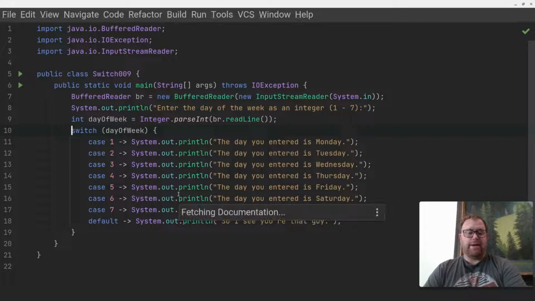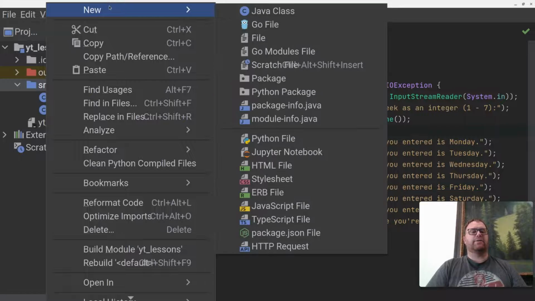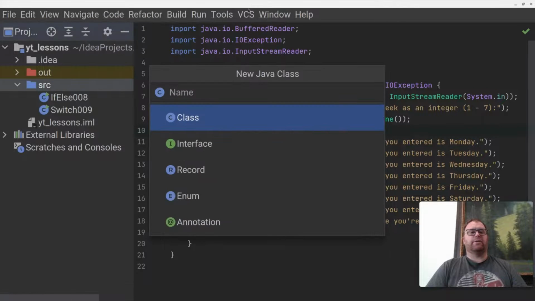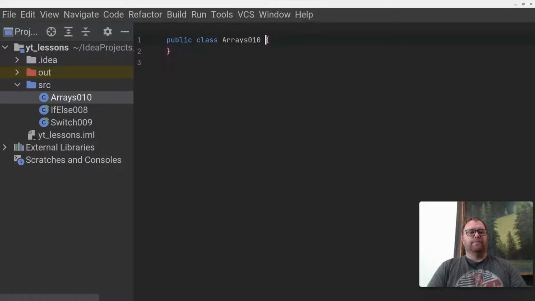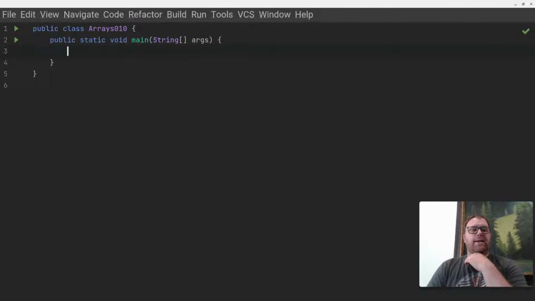Let's talk about arrays. All right, so let's go here, create a new file, new class, and let's call this arrays 010. And then we'll close this out. We'll create a main here. Create a main, and now we're going to create an array of integers.